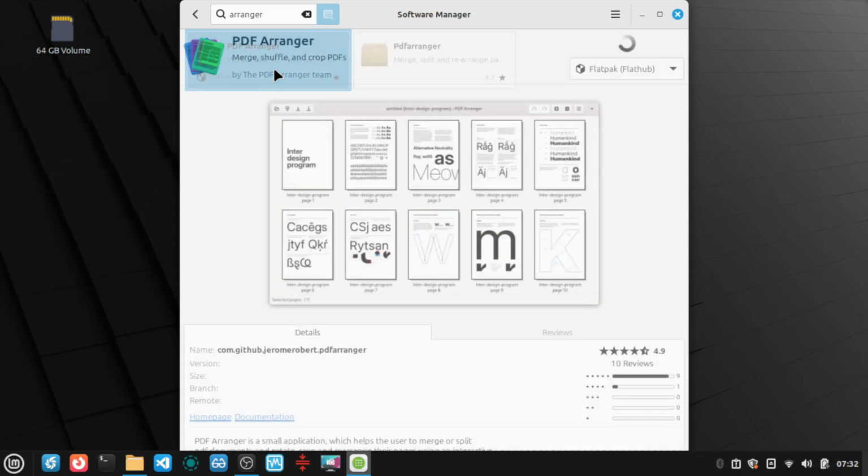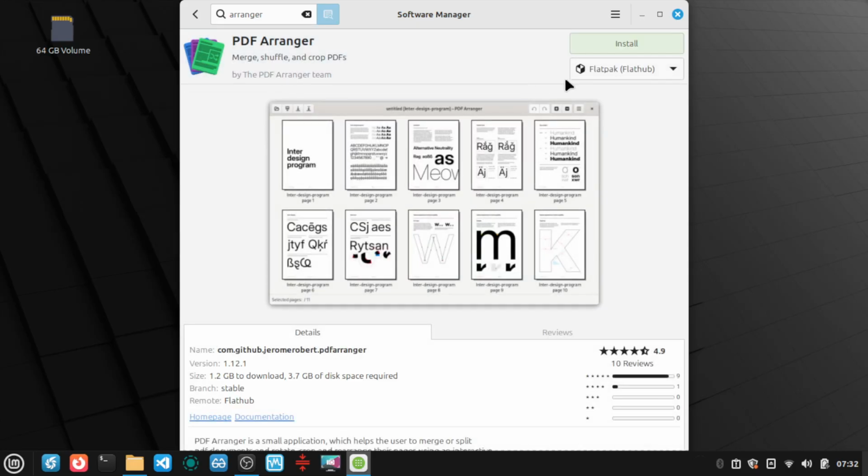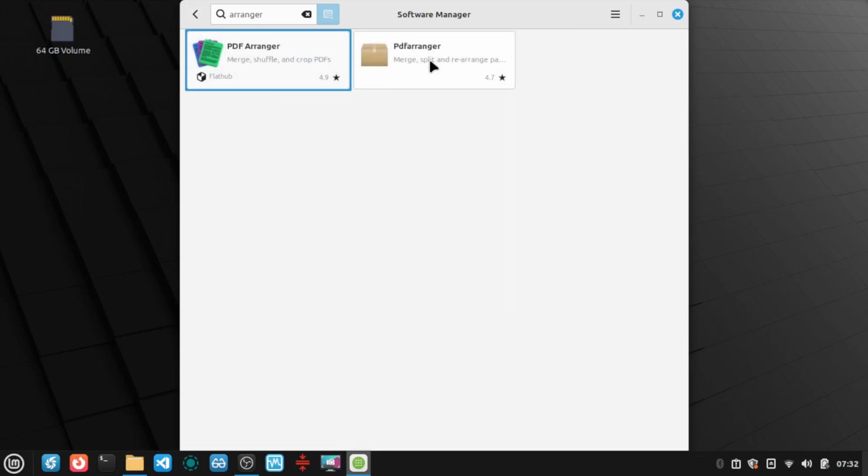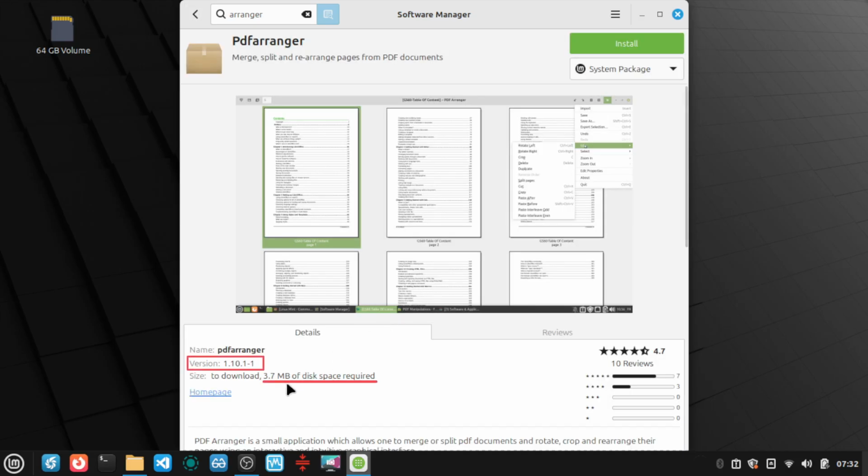If you choose the Flatpak version, you will see that the version number is 1.12 and it is 1.2 GB to download and 3.7 GB when it is unfurled and installed. If you want to install this, just come here and click on install. Otherwise, you can go back and install the system package version. This is the system package version, and as you can see, it's a couple of versions behind, but it is 3.7 MB as compared to 3.7 GB of the Flatpak version.